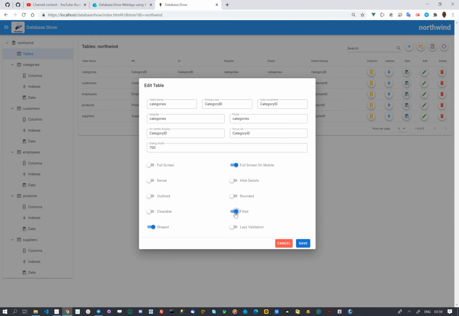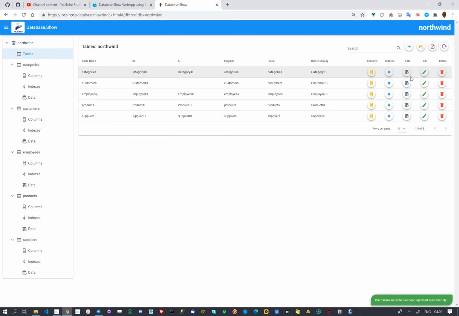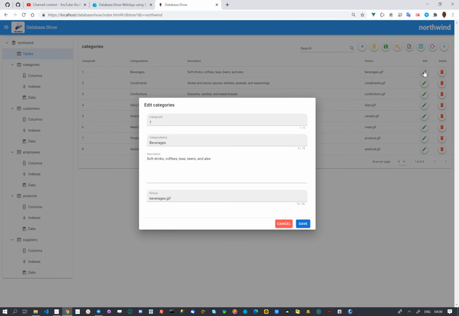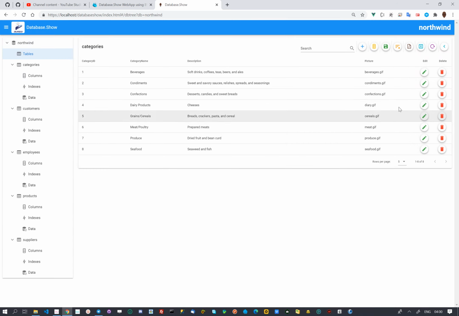Let's now make them filled and shaped. Notice the top radius of the elements.